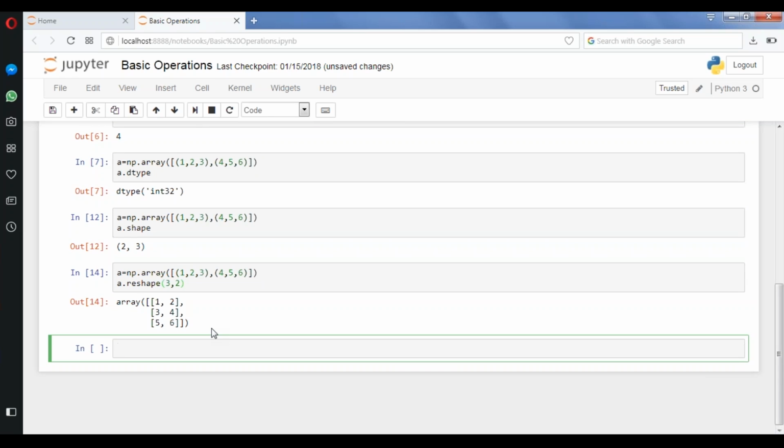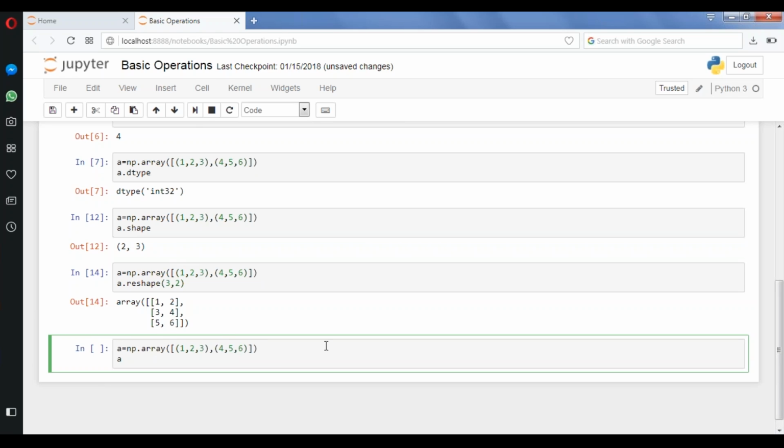Now let us go into the intricacies of these arrays. Let's say you want to pick up just one element of a given array. I'll just copy the same thing, so let's say we have this array now. What you want to do is get a particular element.